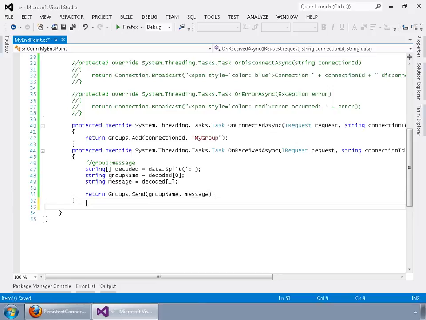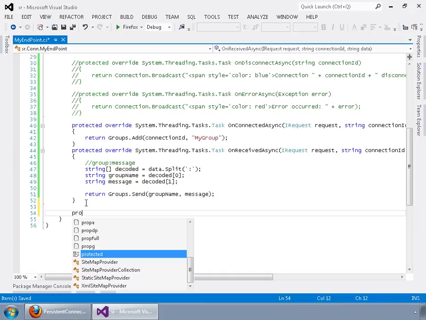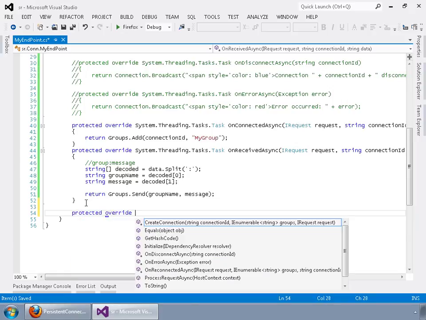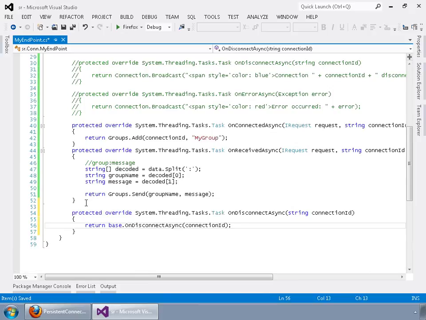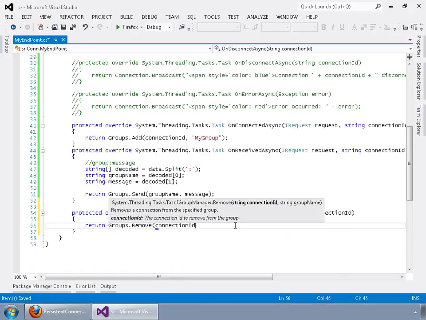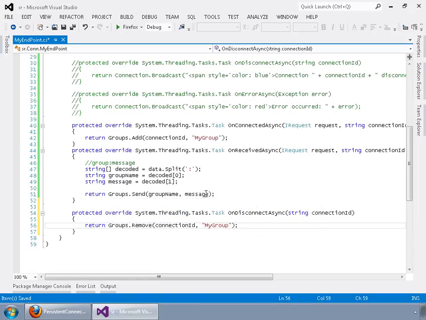Okay, we've got one more method to write, and that is protected override task OnDisconnectedAsync. Again, remove the base, and this one's going to be groups.Remove, connection ID and my group. Okay, and that's what we have to do for the backend now to deal with groups for my group here.